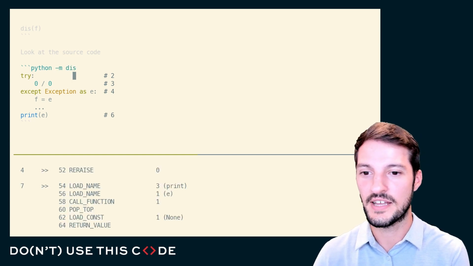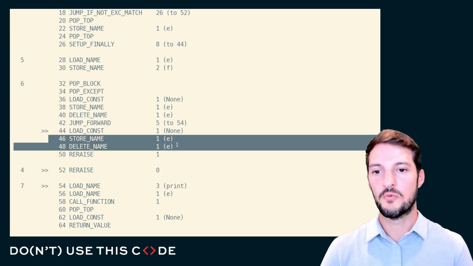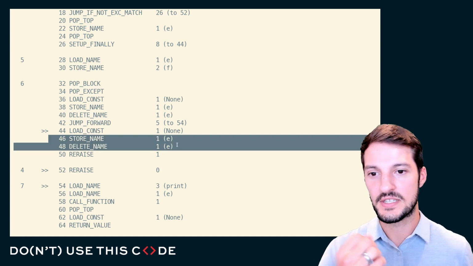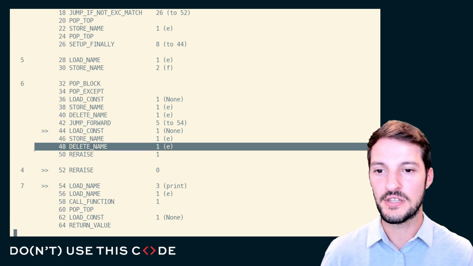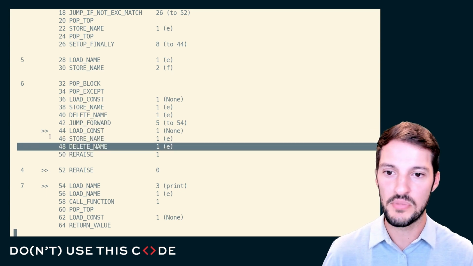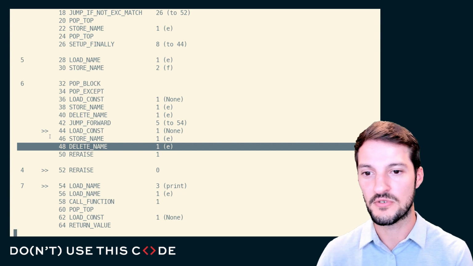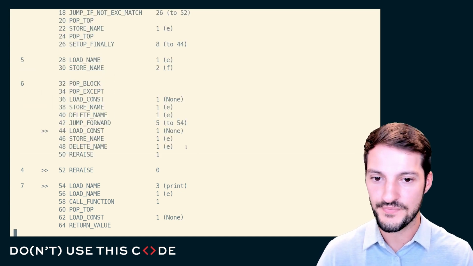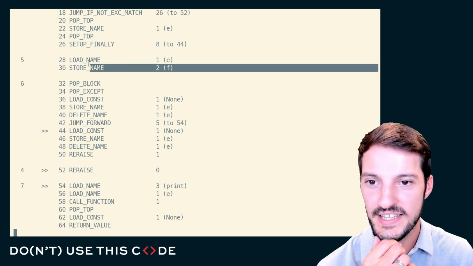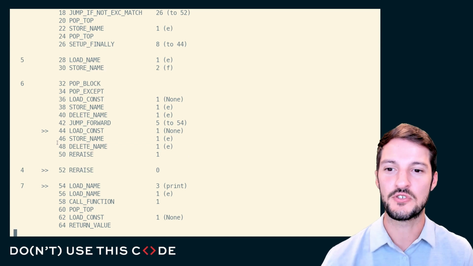Well, let's take a look at the generated bytecode. And we can see right here that when Python captures this exception and stores it into a variable, as soon as we leave the scope of that try except block, it deletes the reference to that variable. That's why we can circumvent it by making a new variable, because it just deletes the name E. It is not deleting the name F. And so we can see that it's creating F, right? But it's only deleting E at the end of our try except.